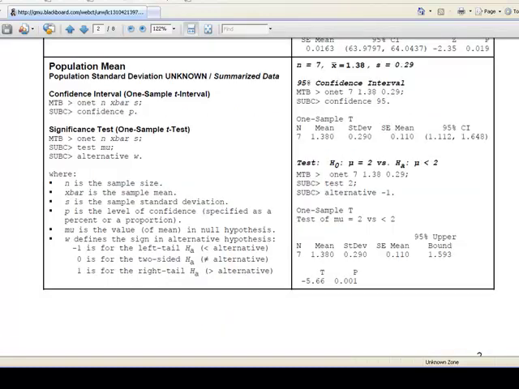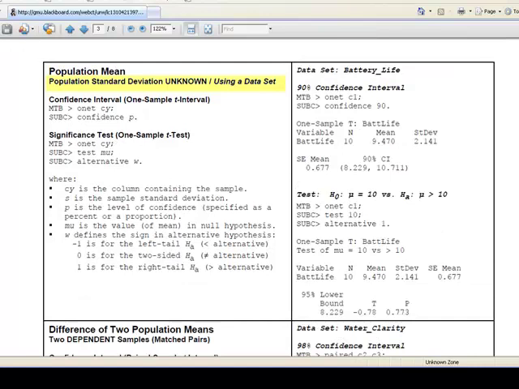Now we scroll down and we get into the population mean when the standard deviation is unknown. But these are the commands for summarized data. In this MINITAB, we don't have any problems that have summarized data, so we're going to scroll down a little bit further to where we have the raw data that will be in MINITAB, and you'll have to do the commands for that. And this is when we have a one sample problem where we're doing confidence intervals about the mean and hypothesis testing about the mean.